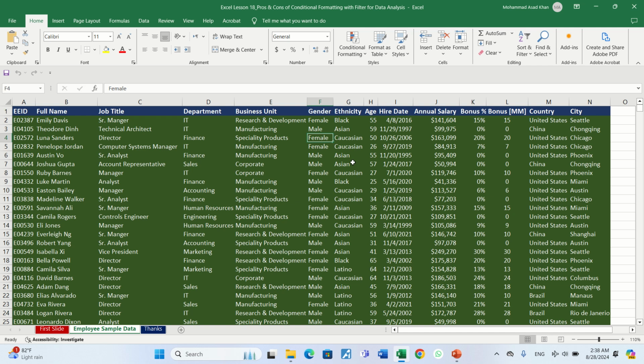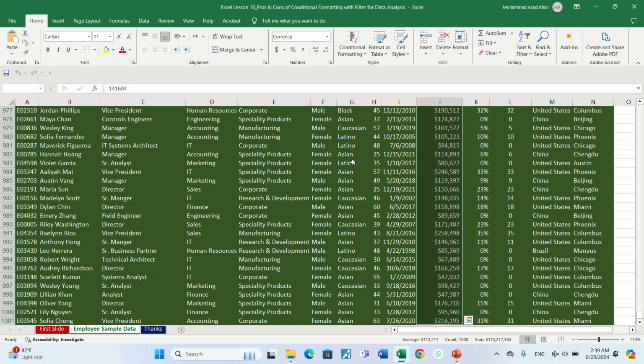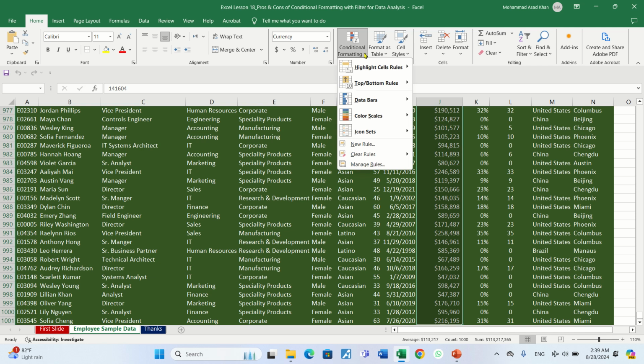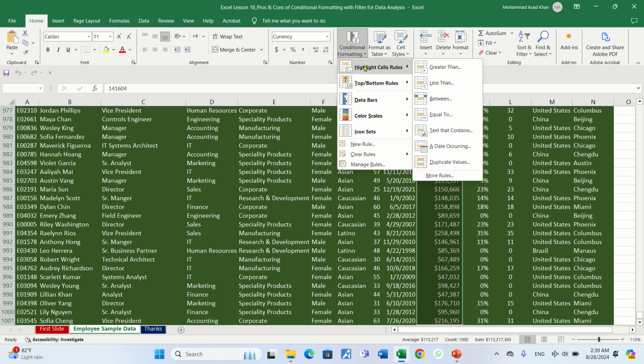So first I am going to the annual salary column. I am on cell J2 and I am going to press Control Shift and the down arrow key. That way I have selected this column till cell J1001. Now I'm going to conditional formatting, and first we see that there is an option of greater than, less than.